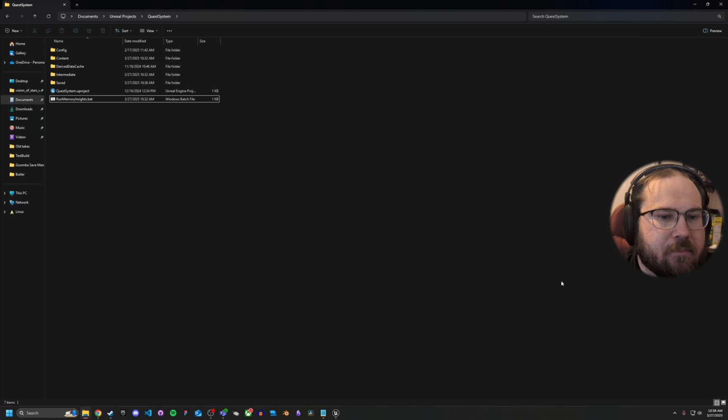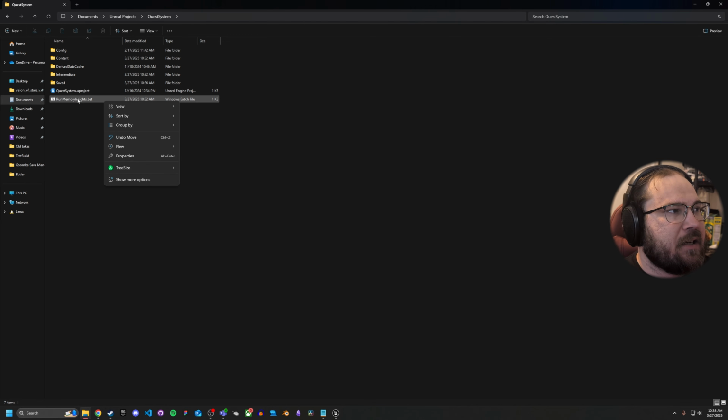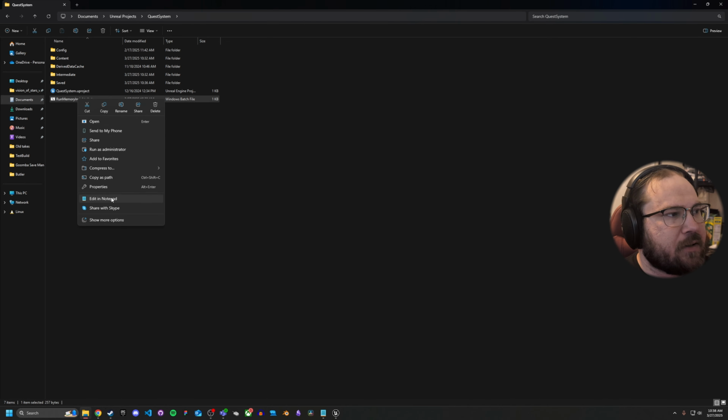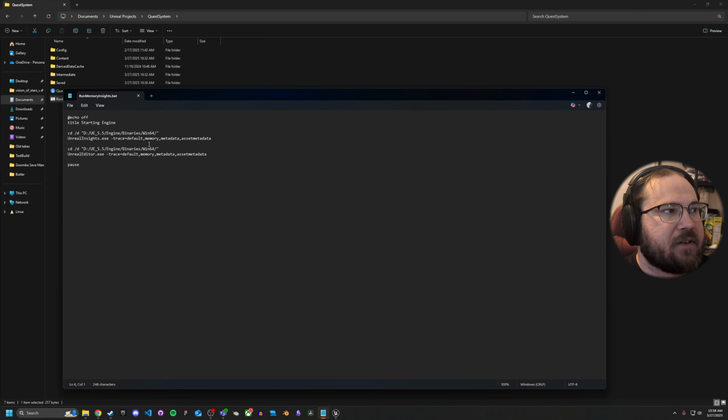Now, because you guys know me, I like to show off a way to make the tools a little bit easier to use. What we're going to do today is create a .bat file, which is a batch file that lets you just launch the engine and Insights at the same time with these settings. The reason we want to do it this way is so we aren't having to do this every single time. You just click one button on a file whenever you want to run Memory Insights.